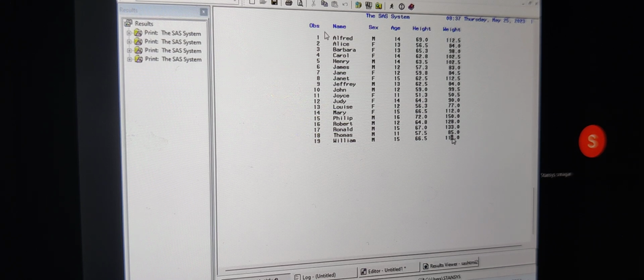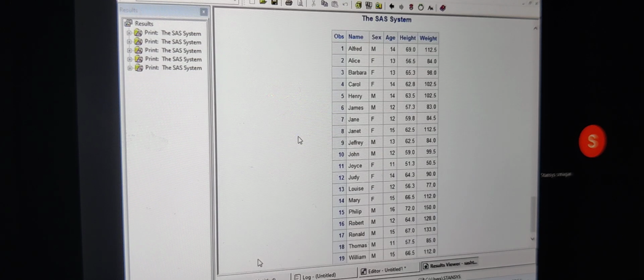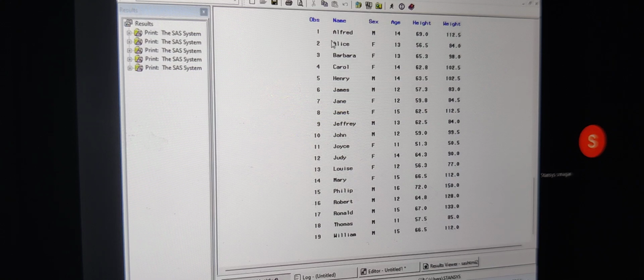If you have a space between observations, it would be even better. If you want to have a blank line between two observations, we are going to use an option called double. What does this double option do? It will insert a blank line between the observations in the output window. You see, now we have a blank line between the first and second observation, and again a blank line between the next two observations.